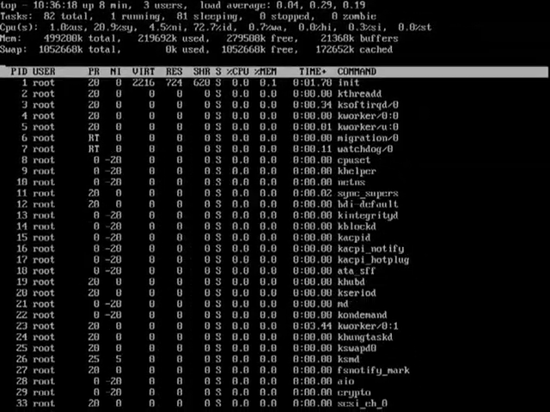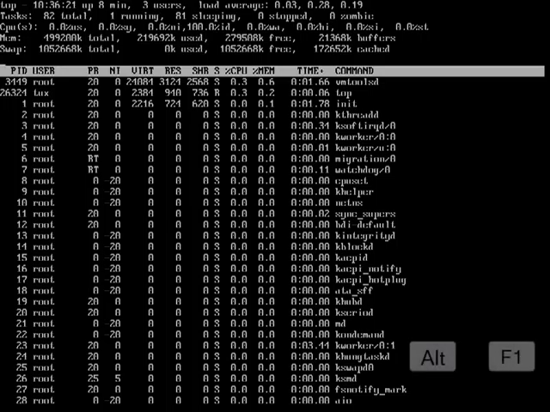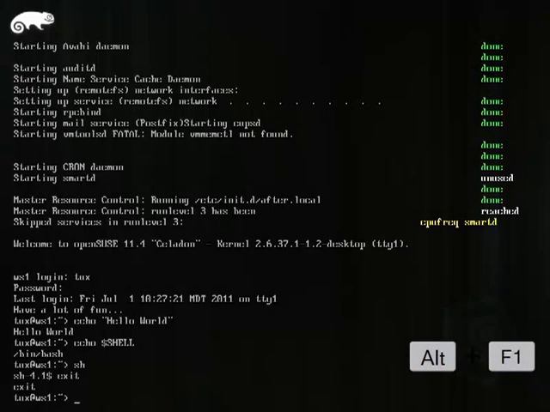And now top is running in this shell session, but I can press the Alt F1 key and go back to my original shell session, and you can see that top's not running here, it's running in a separate shell session. In this way, Linux is a true multitasking operating system, and it's also a true multi-user operating system because other users could connect to the system remotely over the network, open up their own shell sessions on the system, and run them all simultaneously.